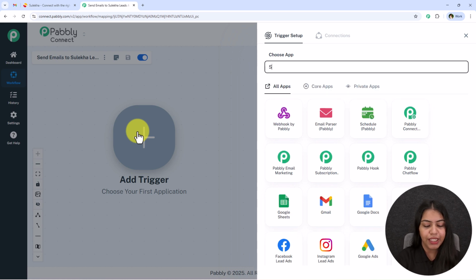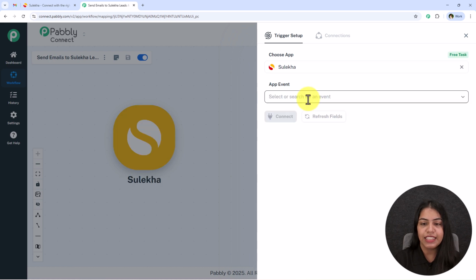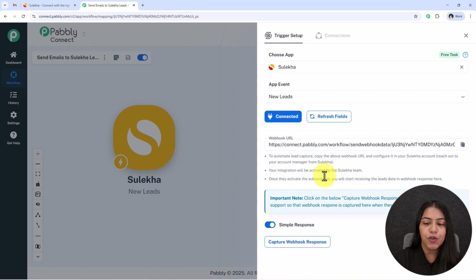For the trigger application, we have to search for Sulekha. So let's search for Sulekha and select it. For the event, we have to select new leads and click on this connect. Now to automate the lead capture, you have to copy this webhook URL and configure it in your Sulekha account.